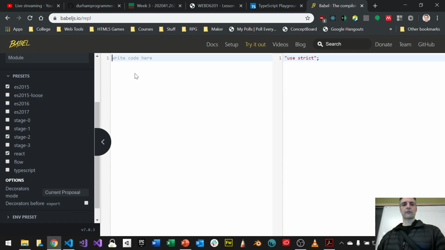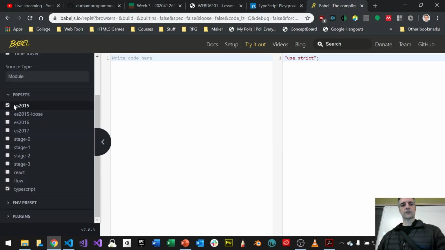So again, if I was going to convert this to TypeScript, I can write some code here. Let's say I say TypeScript. If I click on TypeScript, and I don't want React, right? And look, it says like stage 2. I don't care about stage 2. Let's use ECMAScript 2017, which is what I want. So that's what our presets are.